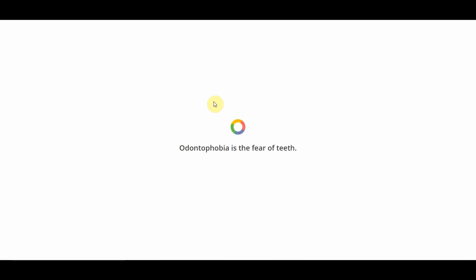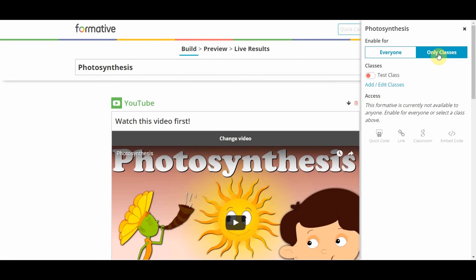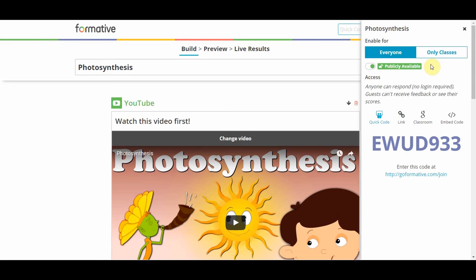And when we assign it, it really gives us some nice little options. So the first one is that you can assign it to just classes within Formative, which you can create your own classes in Formative and just assign things to those classes. For my purposes, and probably for most of your use, you're going to click it on everyone.